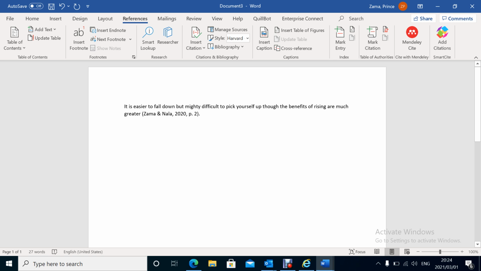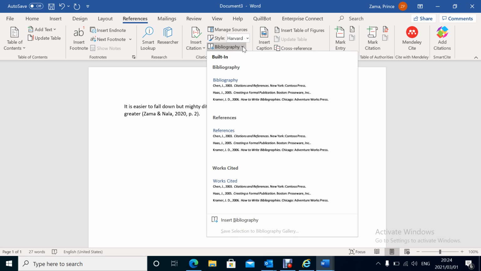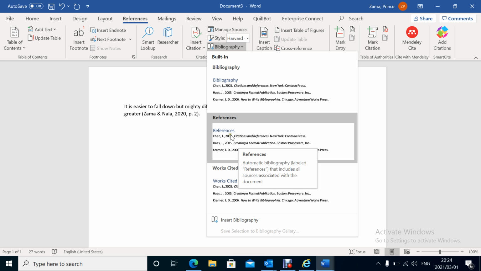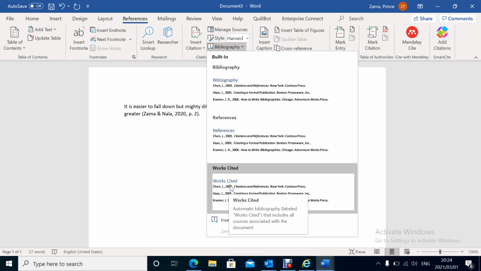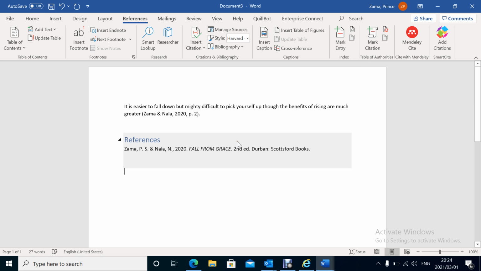So this is it for in-text referencing. Now, to have your references at the end of your assignment or your research, you just go to the drop down arrow under bibliography. Either choose references or works cited. Okay, then let's choose references for this one. So automatically it puts everything for us.